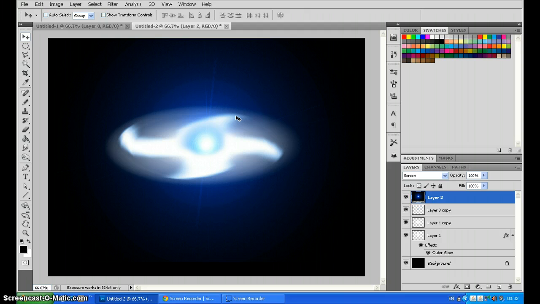This is a tutorial for making the wind style Rasen Shuriken. So by the end of this tutorial you would be able to produce something like this. So let's get on with it.